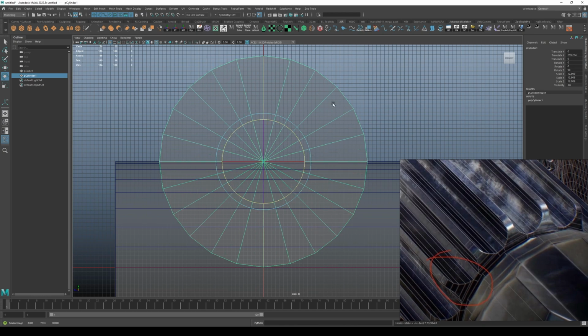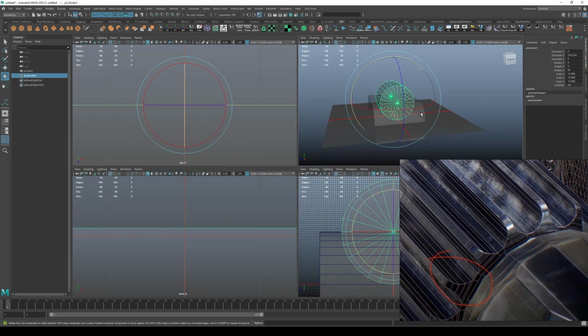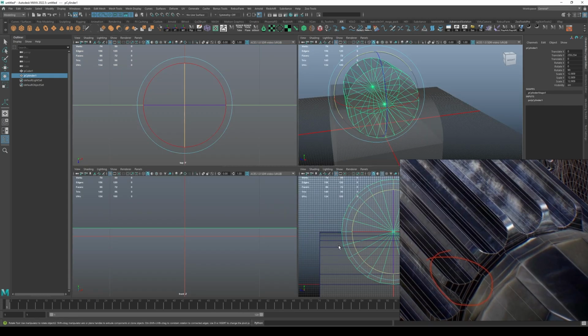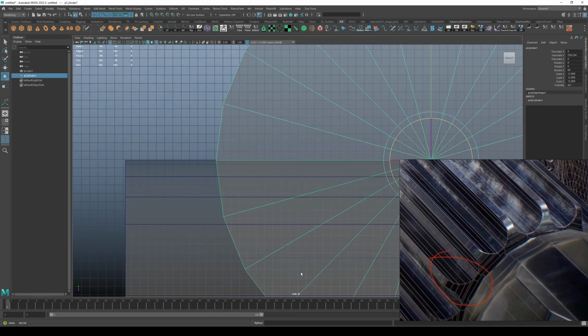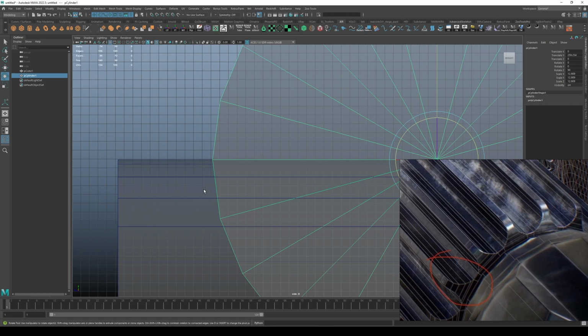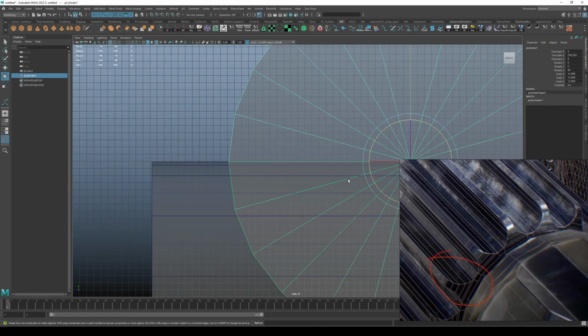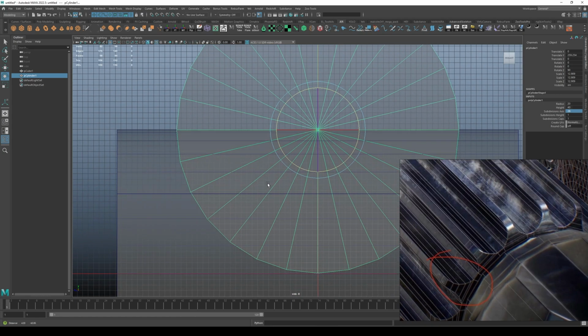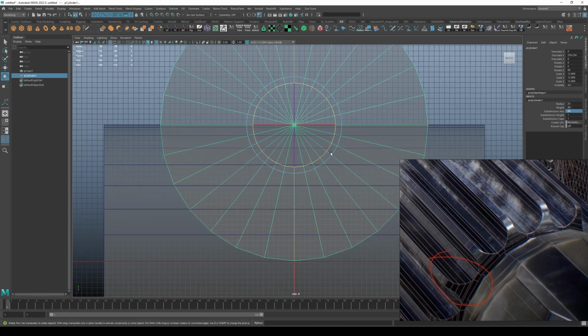But before we rotate it, we want to determine how many sides of the cylinder we need. The challenge, if you may or may not notice, is that there are a lot more horizontal lines here than we have spokes on this cylinder. We need a little bit more resolution. So I'm just going to increase it to maybe 28. That didn't quite help, but you'll see here in a second.